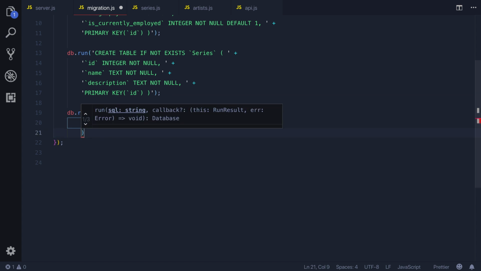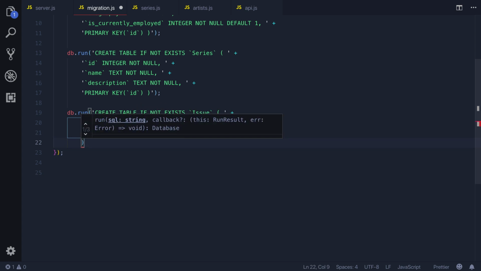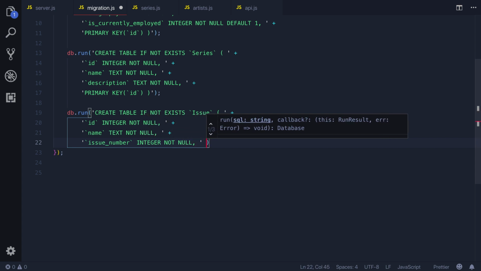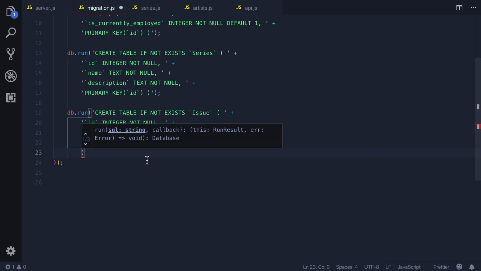Let's make a new line here. Next thing we'll have to add is name, I believe. This will be name. This will be text, and it will be not null. New line. Let's add also an issue number. Issue number. This will be integer, not null. Let me look quickly back into what we need. Publication date, artist ID, and series ID.